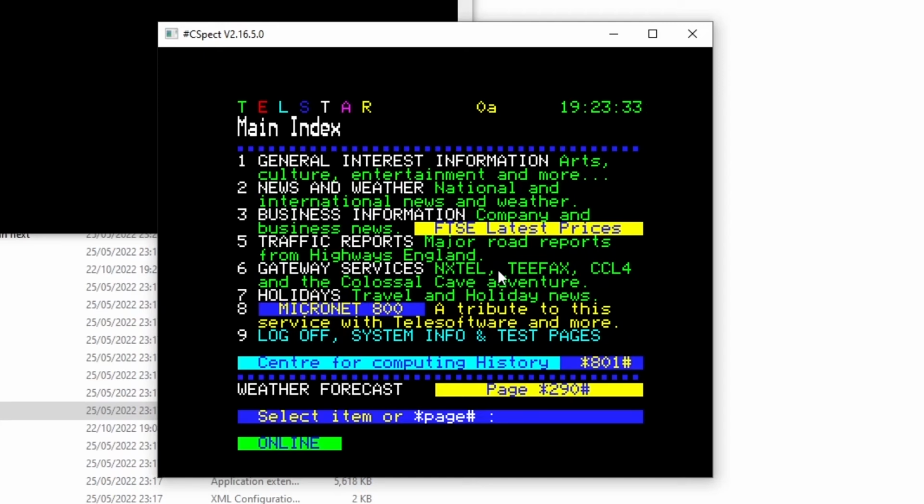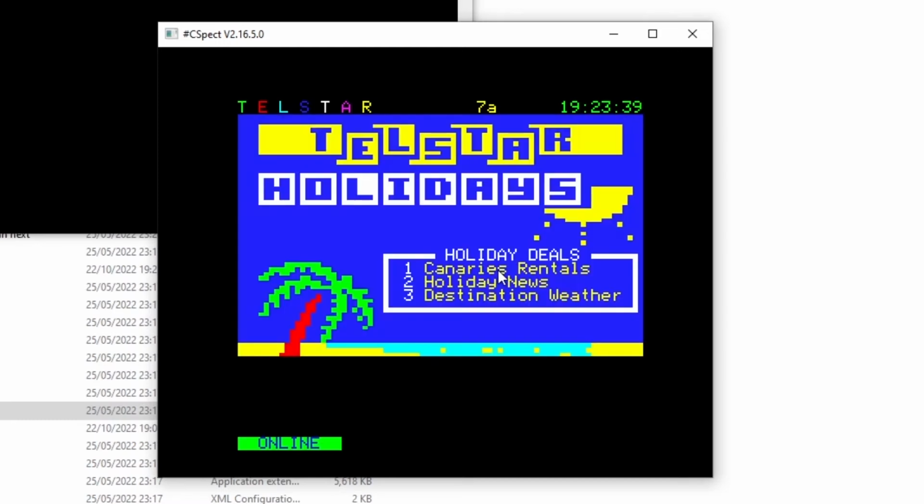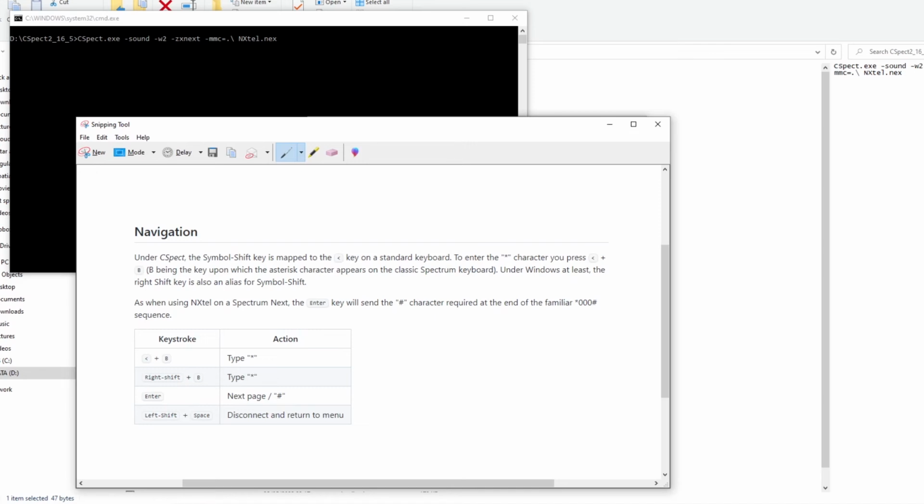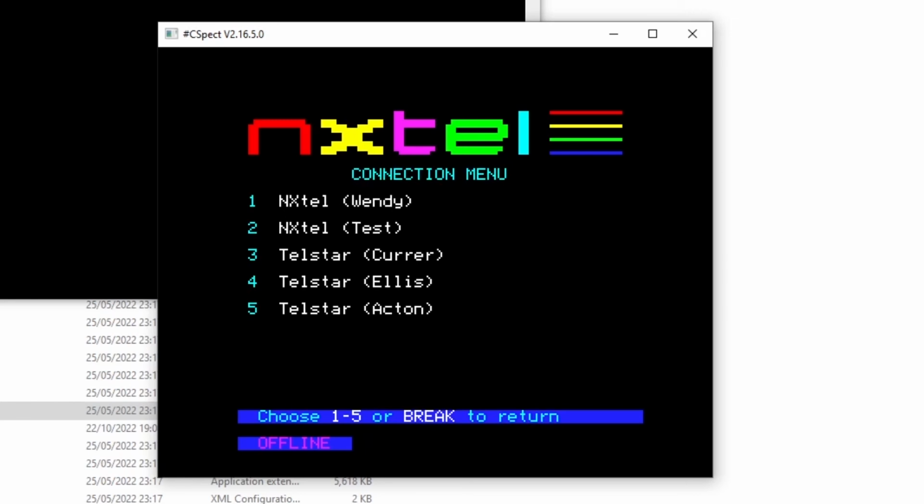When I used to use Ceefax, I mainly used to use the holiday software. So if I go into that, you've got holiday deals. I used to look at what the weather was like at resorts to see whether I wanted to go there or not. Or maybe see the snow conditions. There are some differences in the keystrokes between CSpect and the Next, because you're using a normal keyboard with CSpect, so you really need to know about those on CSpect.